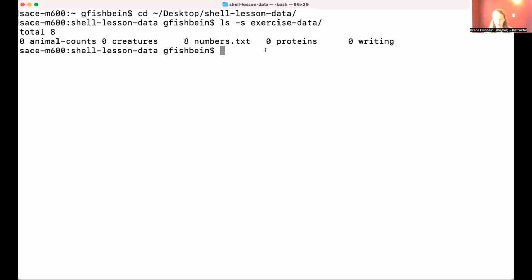Again, if you want more information on what that means, you can open up your man pages. Remember man ls or ls space --help. The first was for Mac, the second is for Windows.